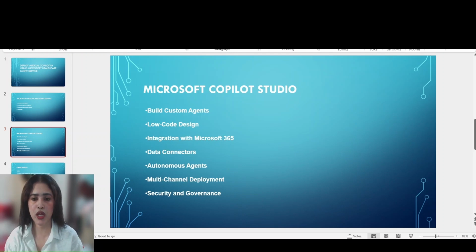Agents can communicate with consumers and employees in a variety of languages via websites, mobile applications, Facebook, Microsoft Teams, and other channels supported by Azure Bot Services. They can also boost productivity by completing tasks which benefit users and organizations. Next is low-code design. You can use a graphical interface to design agents without needing extensive code knowledge. So anyone can build a Copilot agent by using this graphical interface.